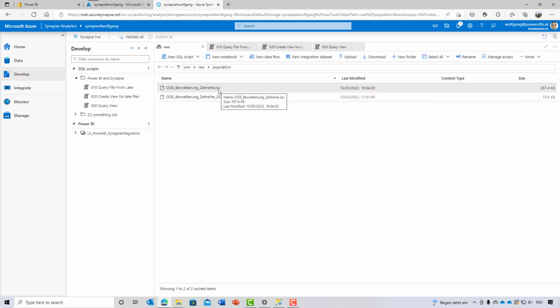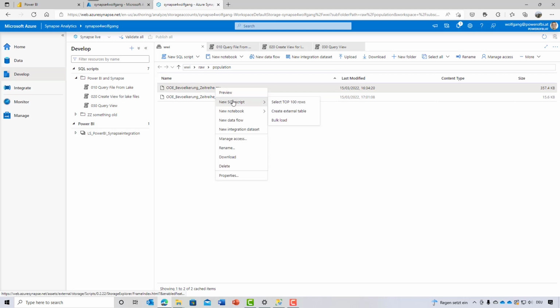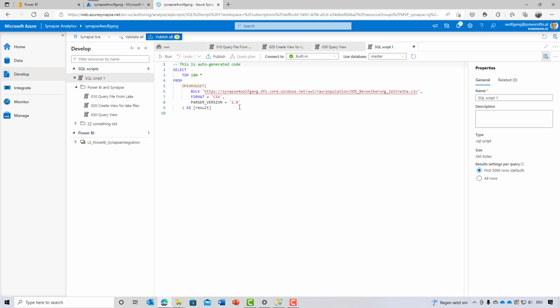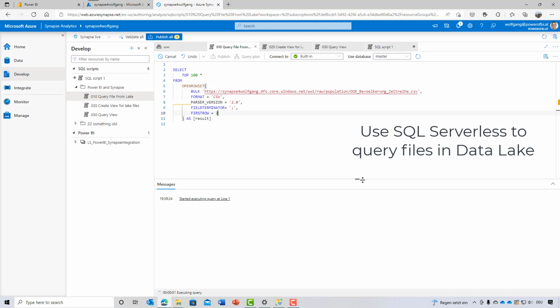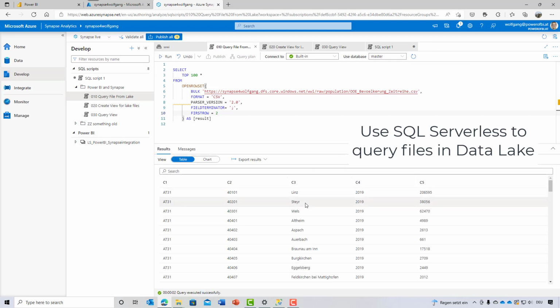What I would like to do now is analyze data and create a Power BI report. I'm going to use some files in my data lake, and with the help of the SQL serverless pool, I am selecting and fetching the data out of those CSV files that are stored in the data lake.